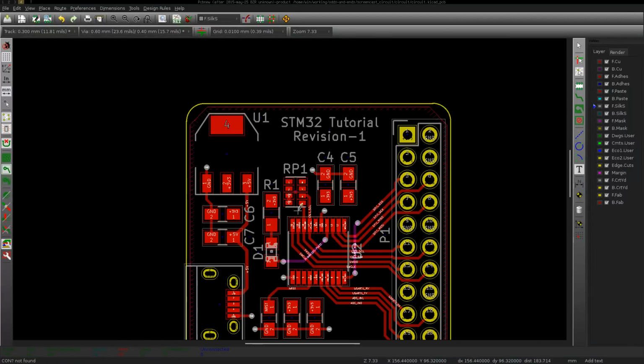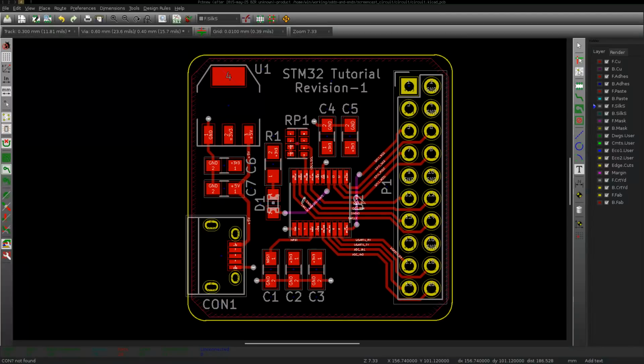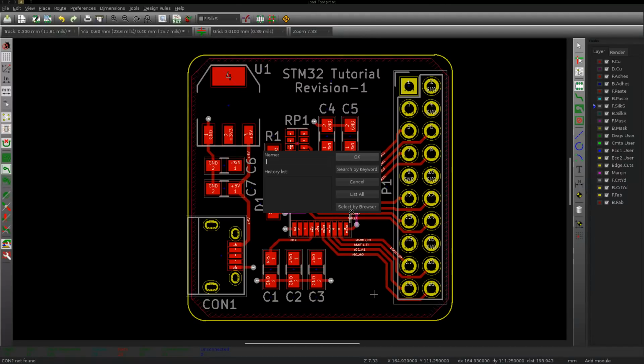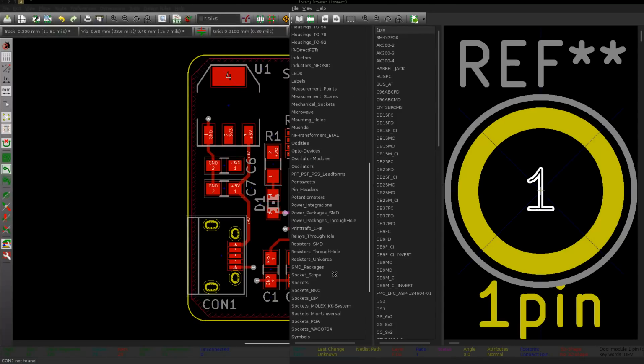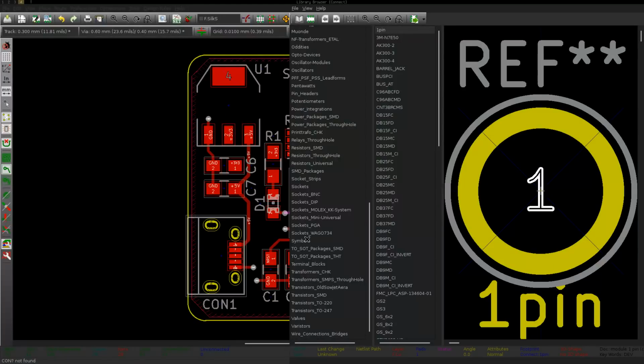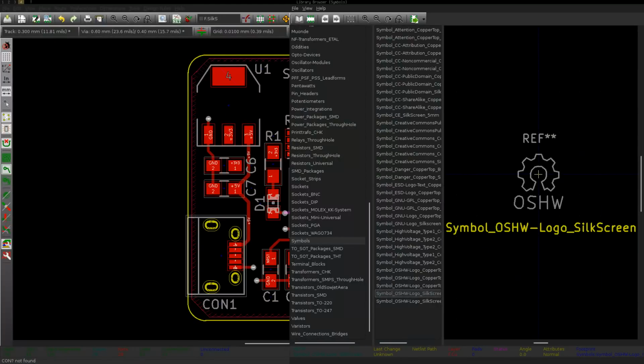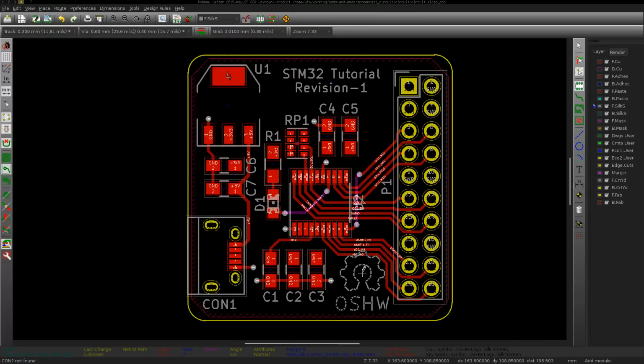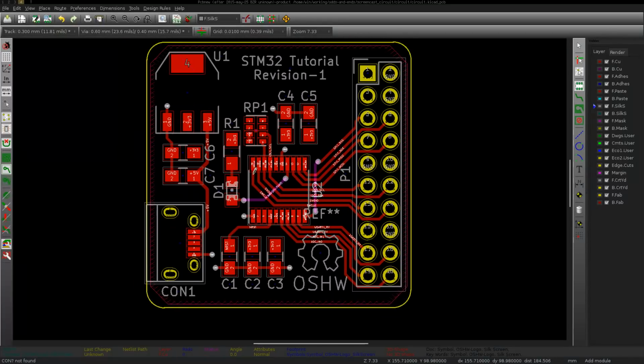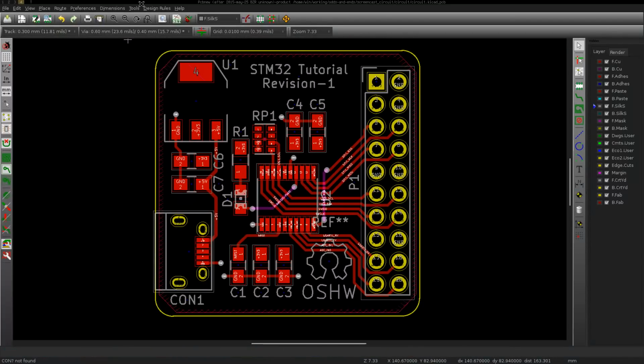Okay, it looks good. I'm going to add a logo here down at the bottom. So click over here, add component. Click here, and I'm going to use the browser. Drop this down to symbols. And I'm just going to pick something from the standard library. That open source hardware logo looks good. Click that. Bam.